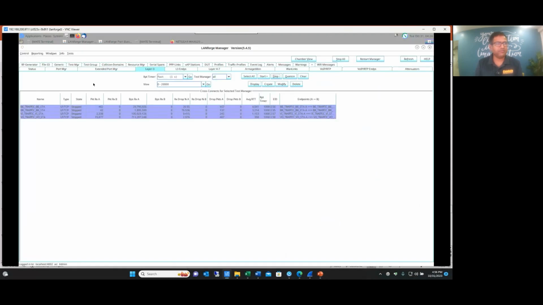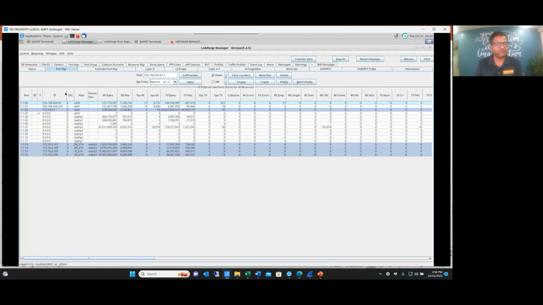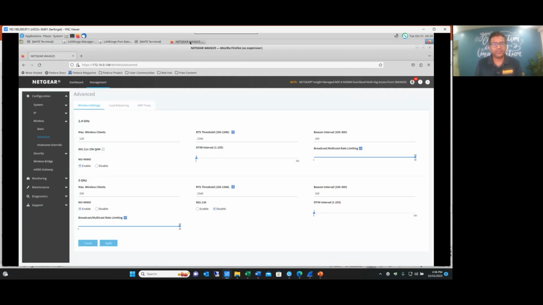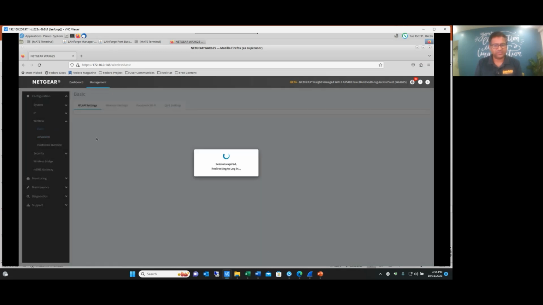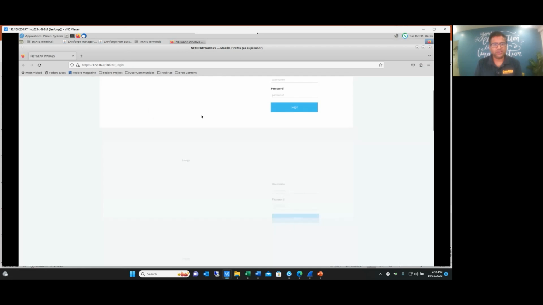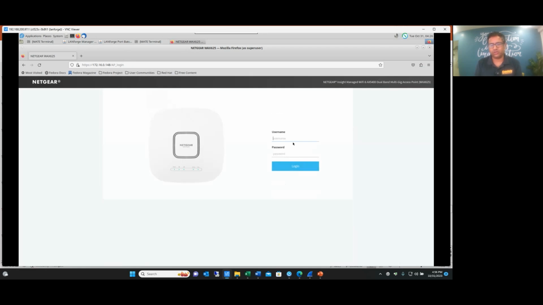Here, what I've done is I created 4 Wi-Fi clients. They're connected to the access point, and this is a Netgear access point I have. In this access point, I've already enabled QoS. If I go to the basic settings, there should be settings somewhere which shows QoS. So I've enabled QoS. Looks like I logged out here, but I enabled QoS inside the user interface.